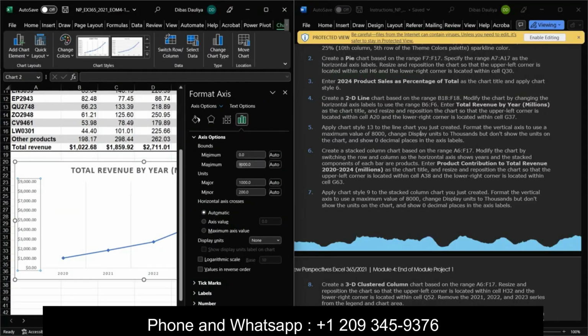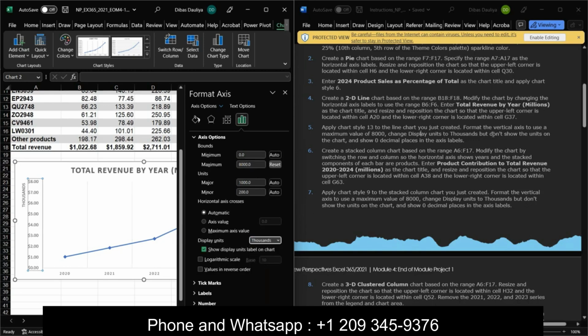Okay, so change this 9000 to 8000, and then hit enter. And then it is saying change display units to 1000. So hit the display unit, click on this drop down and then thousands, but don't show the unit on the chart. Okay, so uncheck that check mark.